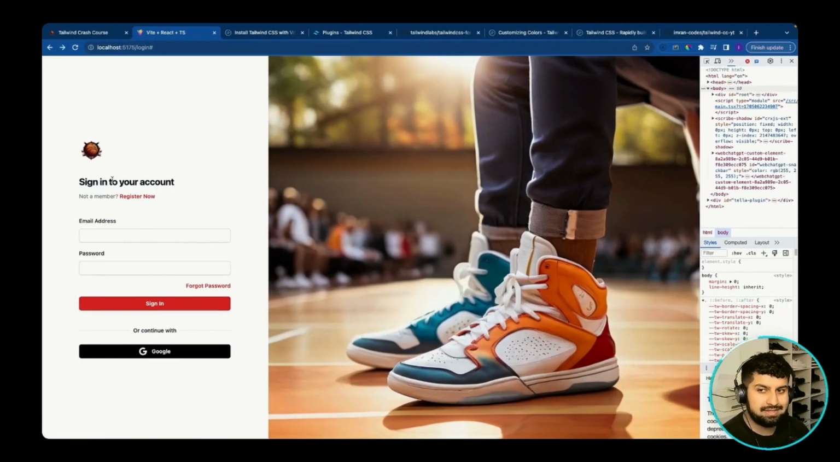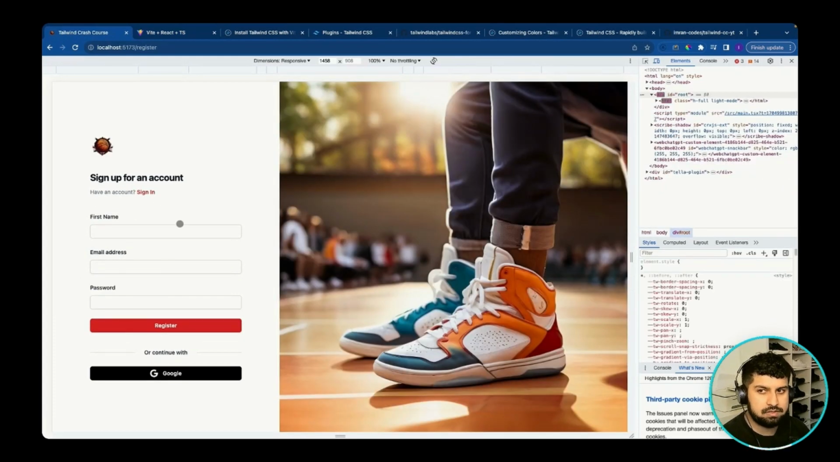What I want to do next is the register page, which is essentially the same. So we're just copying the styles across, but changing a few little things. So we're adding an extra input in here, but everything else is the same. And I will do that next.